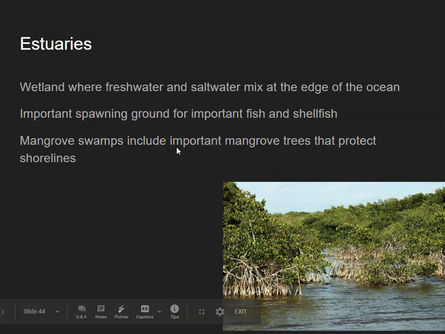And so we're talking about your bass, your crabs, bluefish are all these important fishing or food fish, commercial fish for us to eat and everything. And this is an important spawning ground for all of those.